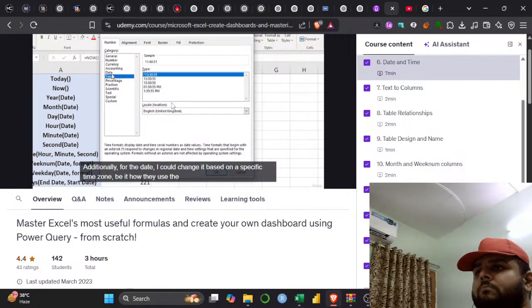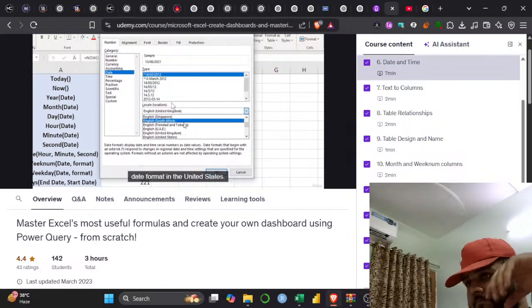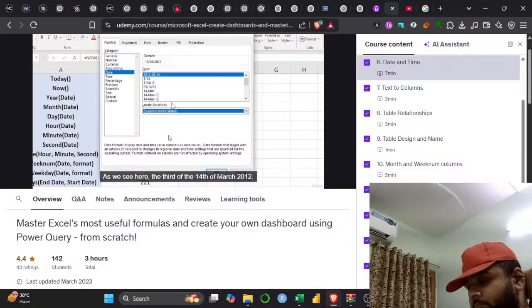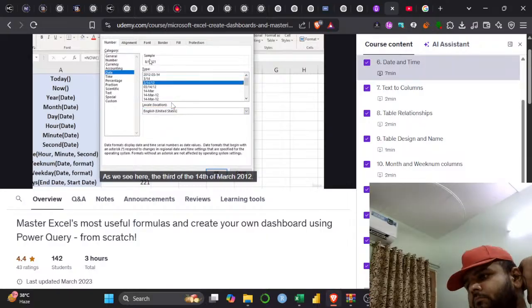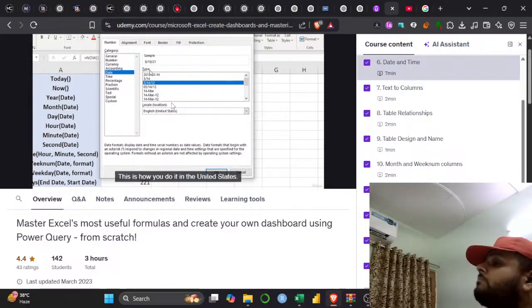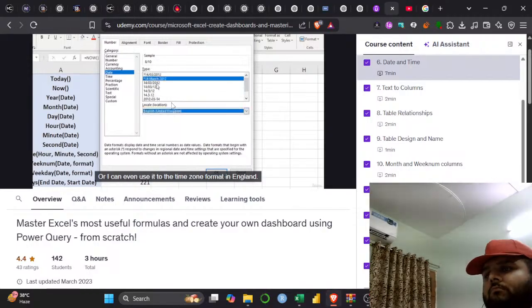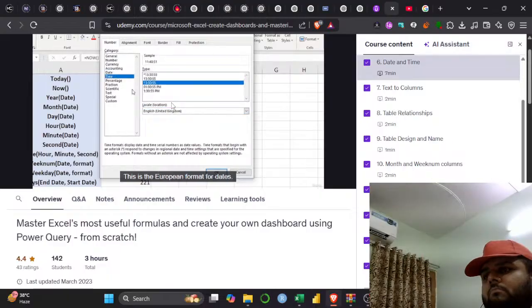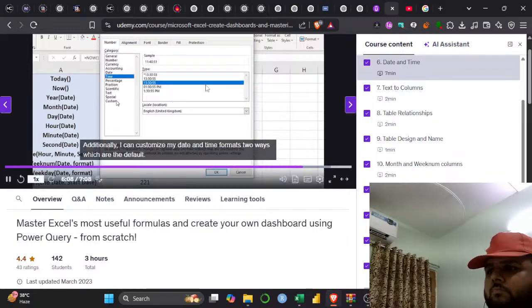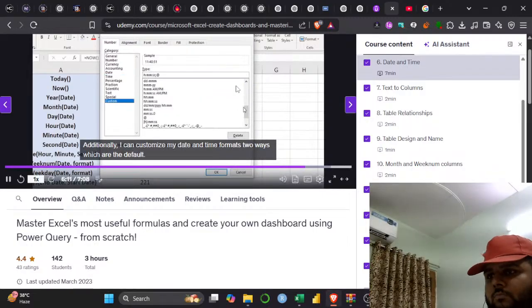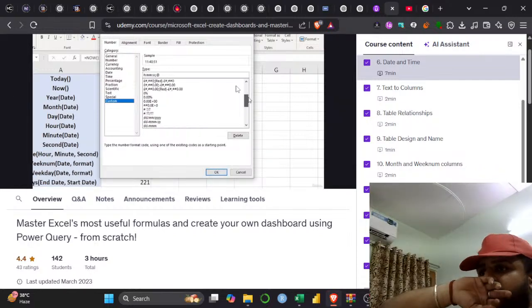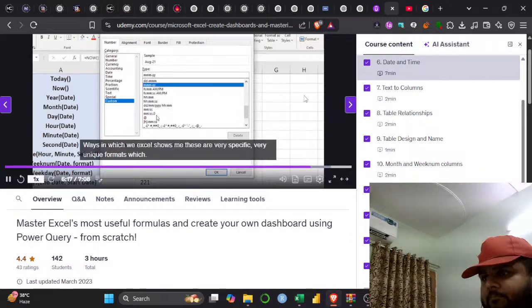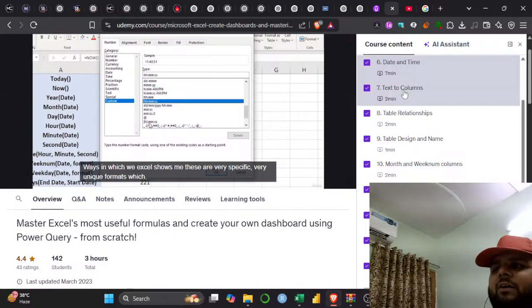Additionally, for the date, I could change it based on a specific region, be it how they use the date format in the United States, as we see here, the 14th of March, 2012. This is how they do it in the United States. Or I could even use the format in England. This is the European format for dates. The same goes for time. I could change it to however I best see fit. Additionally, I could customize my date and time formats to ways which aren't the default ways which Excel shows me. These are very specific, very unique formats. Let's move on.